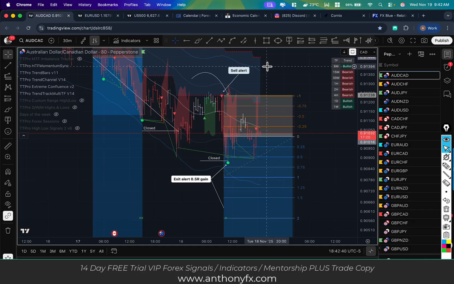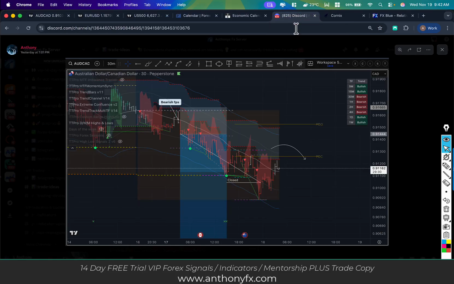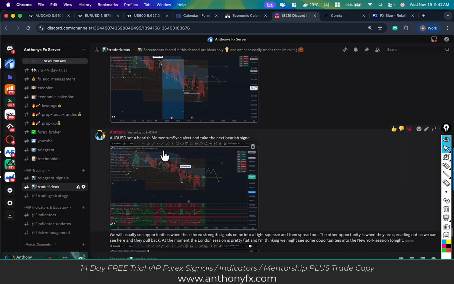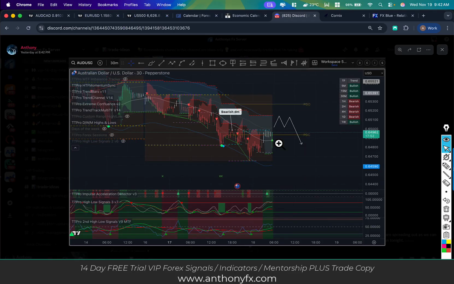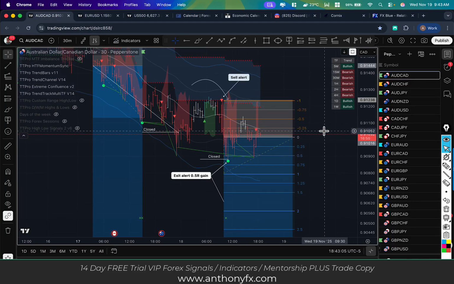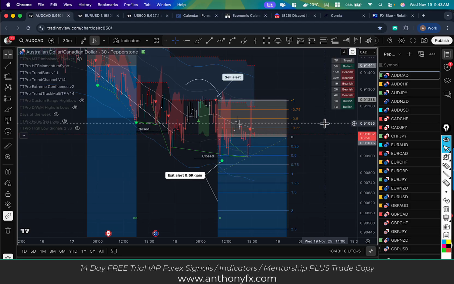Let me show you yesterday's gold idea. Oh, and then we'll come back and we'll have a look at this one first. This other one was the Aussie dollar. Set a bearish momentum sync alert and take the next bearish signal. That's it. Just set the next bearish signal. All right, Aussie dollar. If you follow this strategy, what I'm sharing with you in this video, this will be a full tutorial. You follow this to the T, you will do really, really well.